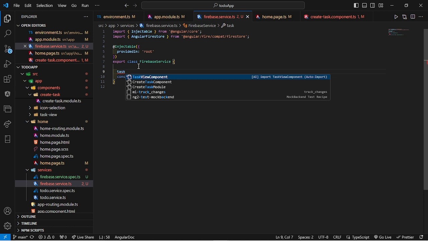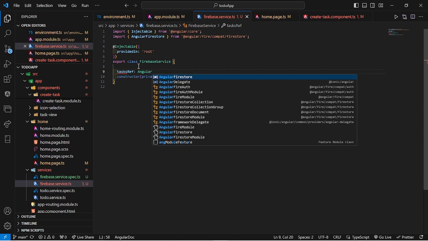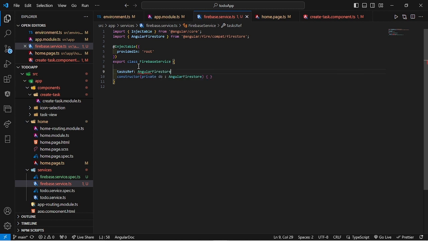Say task left. It will act as our collection on the... sorry, it was supposed to be collection. It's collection, yeah, it will act as a collection on our data. So yeah, that's basically what I was.